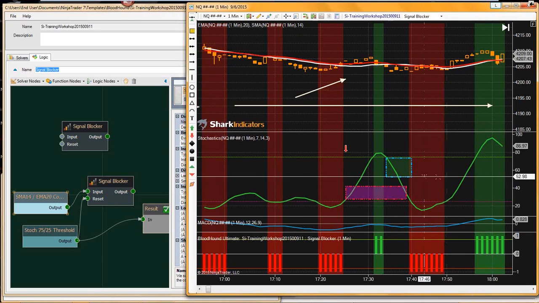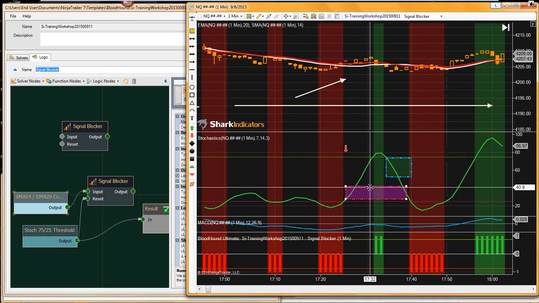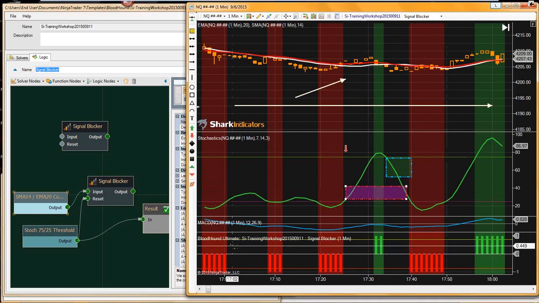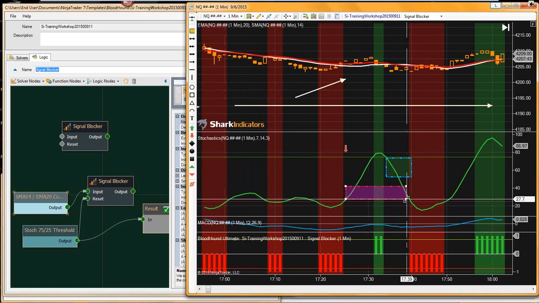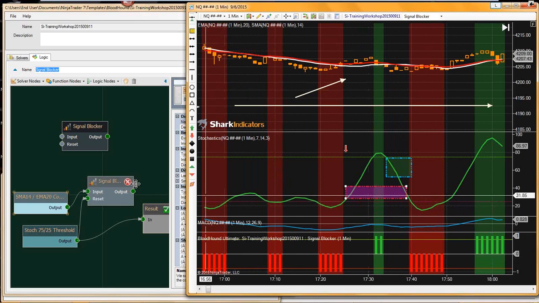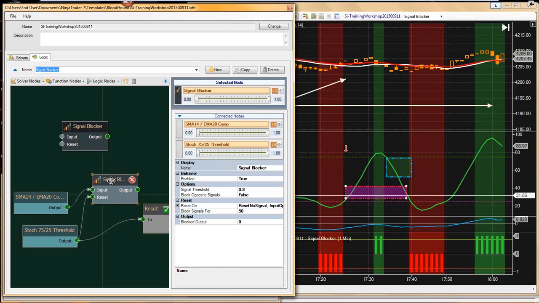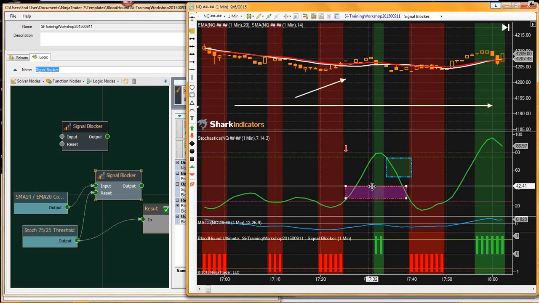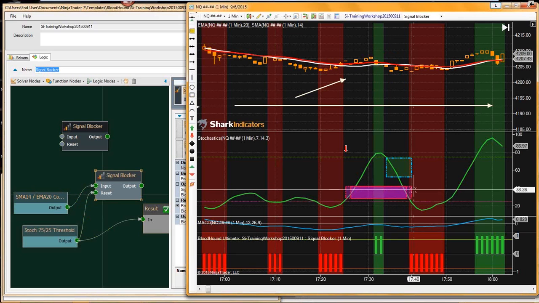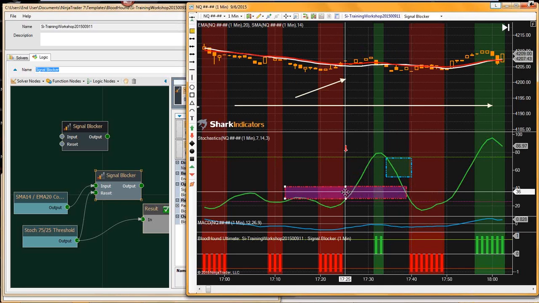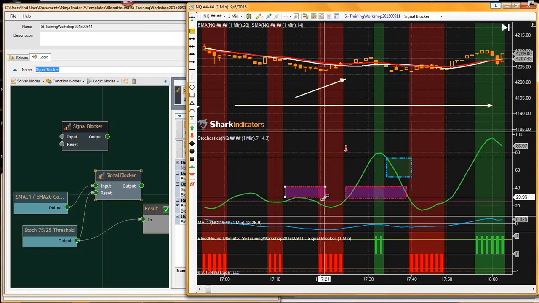What I'm doing is setting up some rectangles here to help illustrate when we have signals and when we don't have signals. When you start building some complex logic and using things like the signal blocker and function nodes, it's helpful to be able to visualize what signals are going into the reset and what signals are going into the input. It's very helpful to visualize this stuff so you have a clear understanding of what's going on.